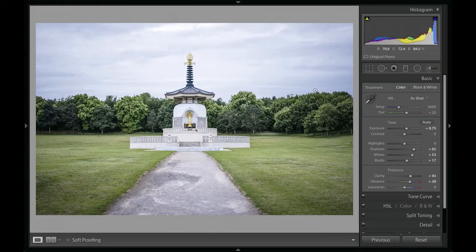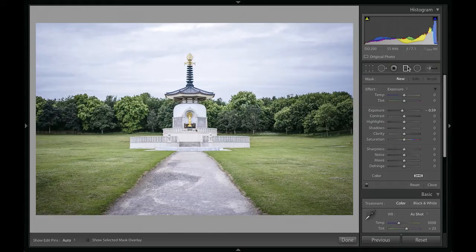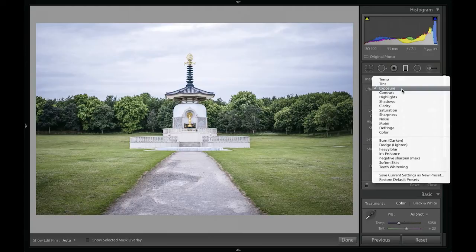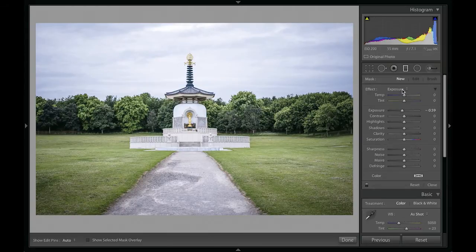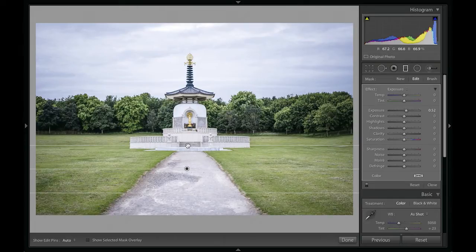So to start off with, if I select the graduated filter tool, you can see that we have the options here to select. So for example here, I've selected exposure. This is a darkening adjustment, but I can change that to make that a lightening adjustment, and then apply a simple graduated filter to the bottom of this image just to lighten the foreground.